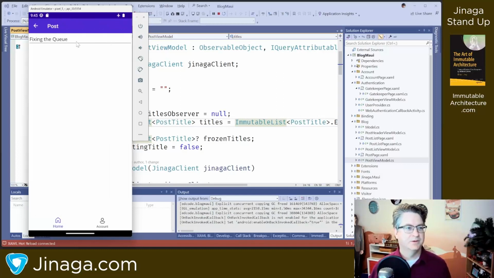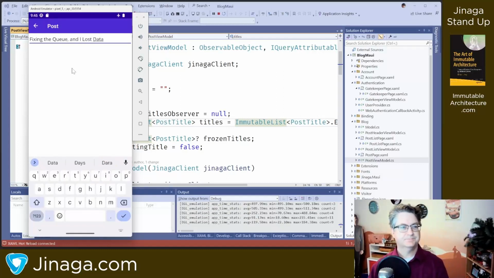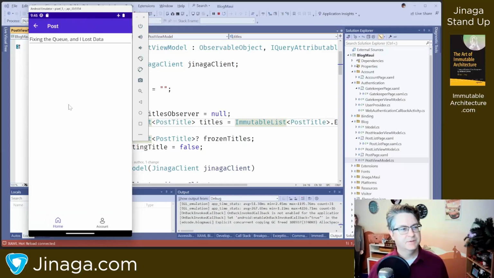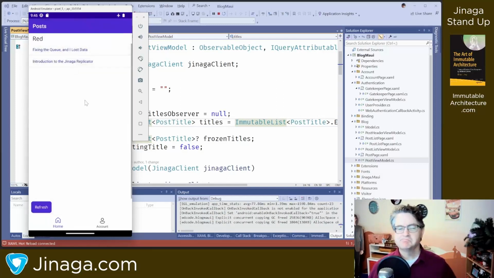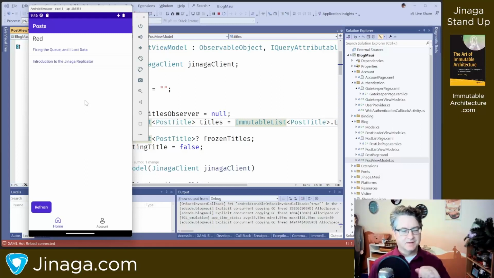If I were to change this to, and I lost data, then go back, I can see it's now switched to red. This should have updated. Okay, I'm collecting the bugs. There's another one to take a look at. So that should have notified the observer in that view model and changed the title of that post. So we've got a new title on the post, and now it's changed to red.